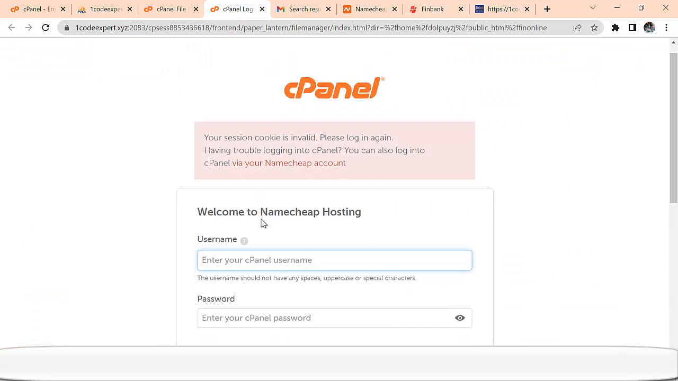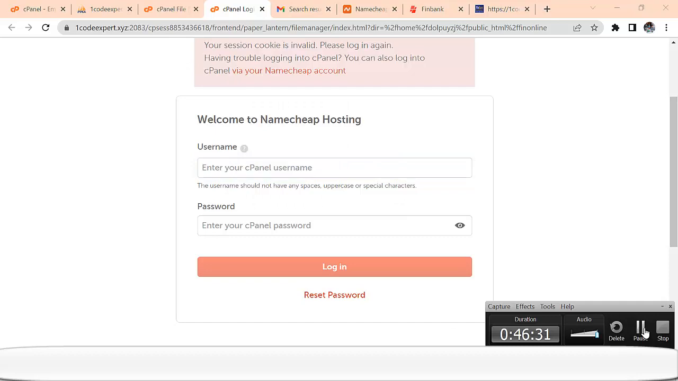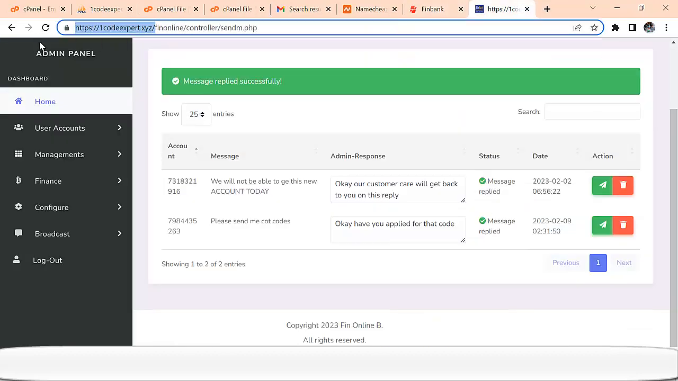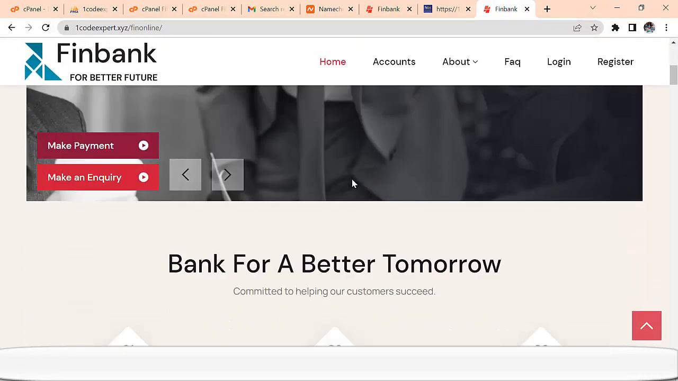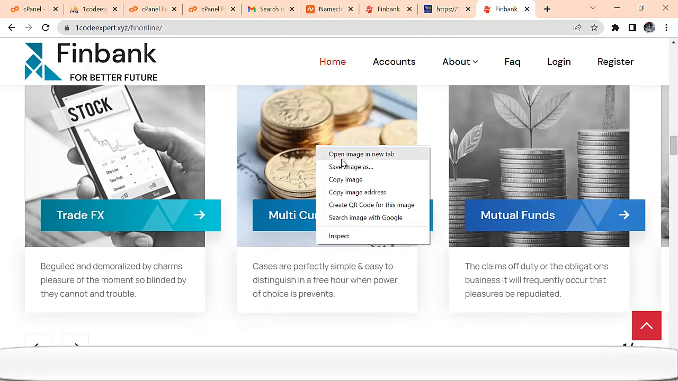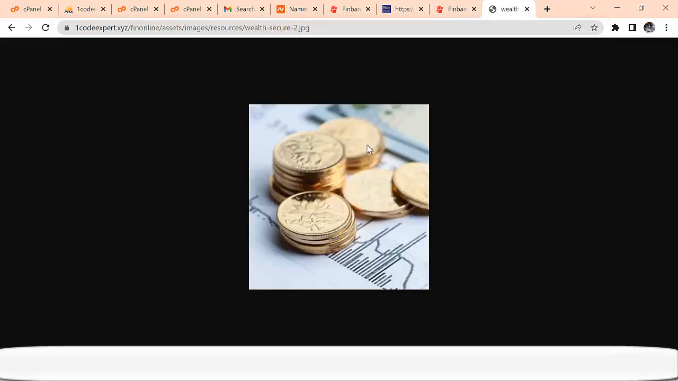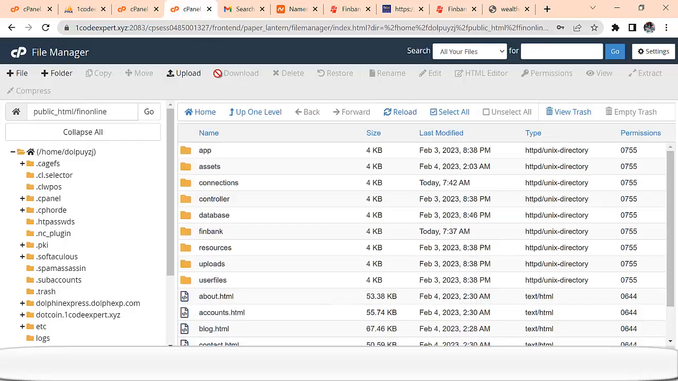Any image on the website that you want to change, that's what you have to do. If I want to change any particular image, I just need to get the image address. If I copy the image address right here, I'm going to see that image. I just need to download another image, save it with this name, and upload it to this directory. That is very simple.